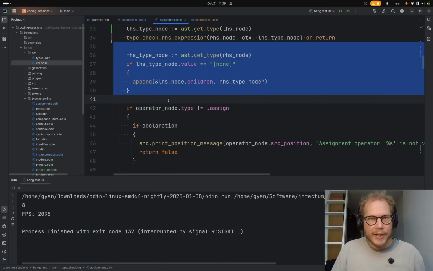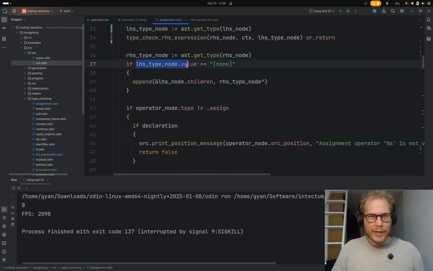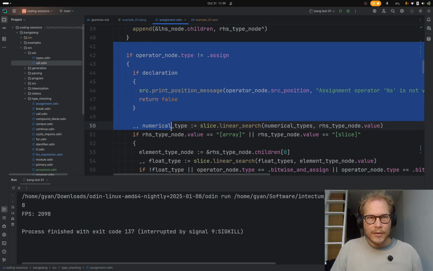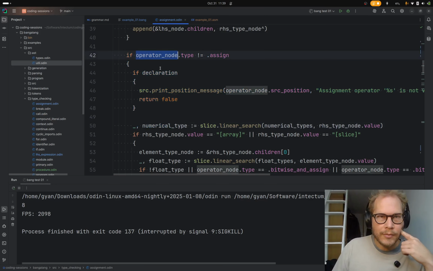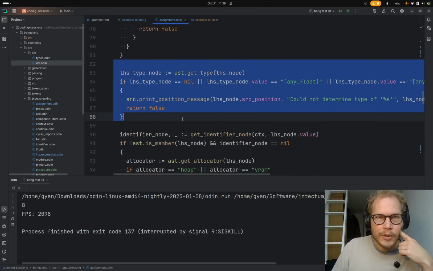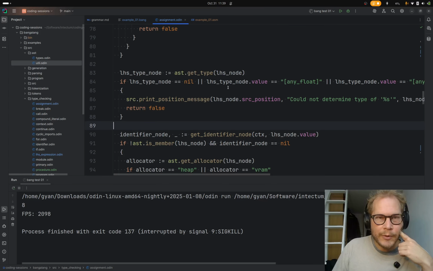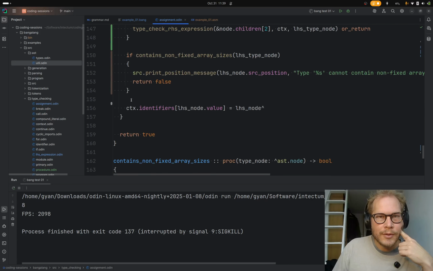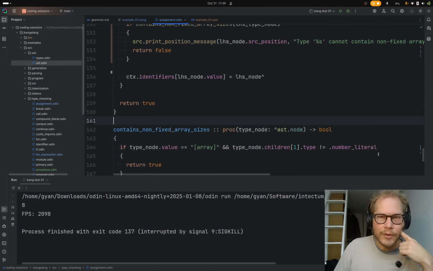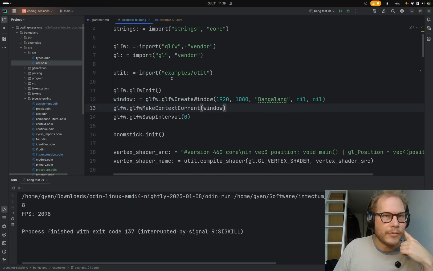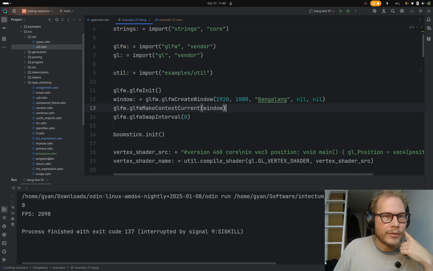And this is what we cut out of the other one. This is making sure that if the left-hand side doesn't have a type yet, we give it from the right-hand side. This is our more complex operator checking, which we keep. We make sure that left-hand side type could be determined. We do our allocator stuff. Yeah, so this stuff all stays. Cool, now we need to make sure that we use this guy where it makes sense.